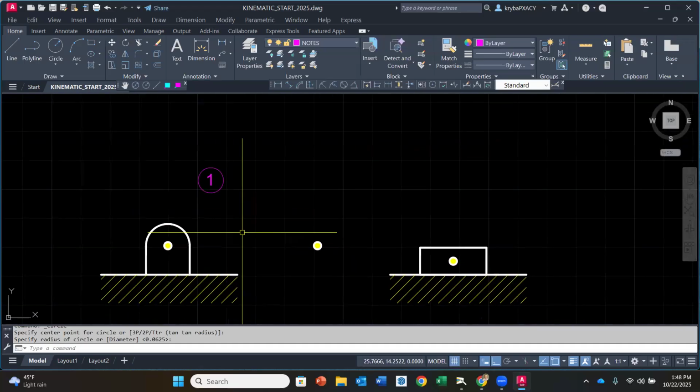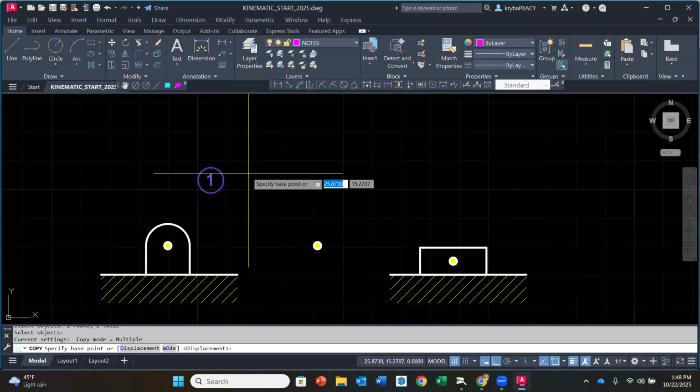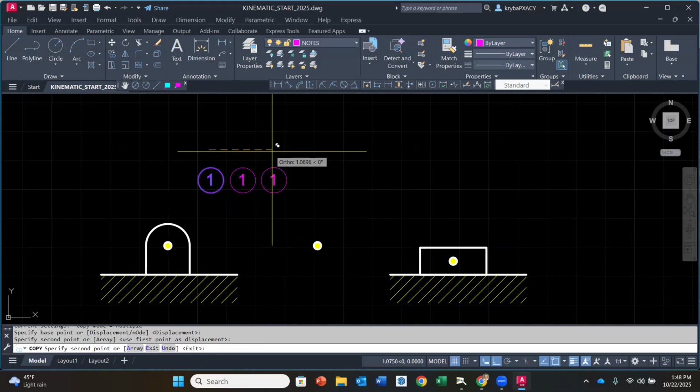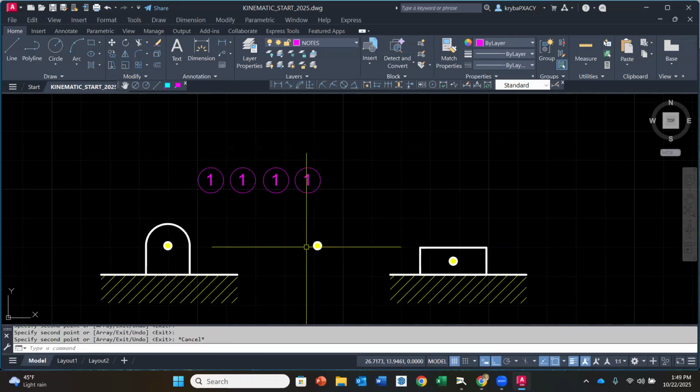Now I'm going to copy this 3 times. So I'm going to hit copy, select the number and the circle, hit enter. My base point is going to be directly above it, and I'm going to do 4 total items here. Most often, almost all of our mechanisms are going to be what we call 4-bar mechanisms. So 1 through 4 is going to be a very popular value.